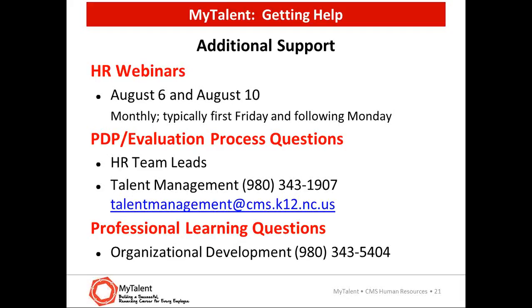For ongoing questions or support for the professional development plan process and goals, as well as the overall evaluation process, and support for providing feedback and completing those documents, your first point of contact would be your HR team lead in our employee support group. You can also contact the talent management group by telephone at 343-1907 or by email again at talent management.